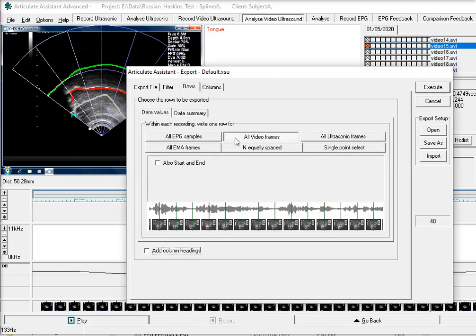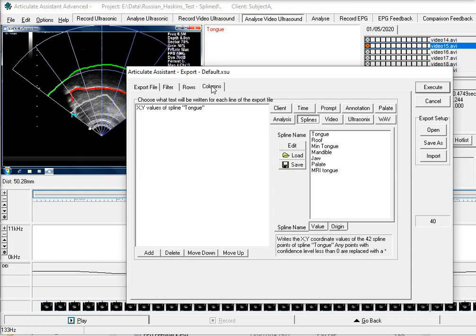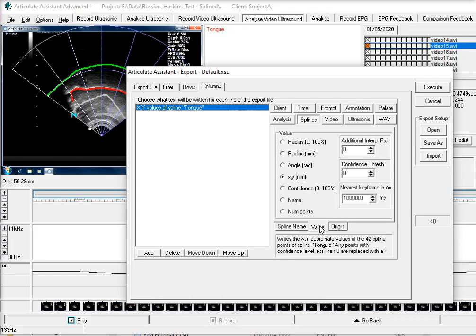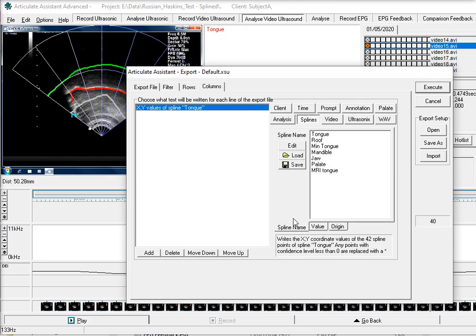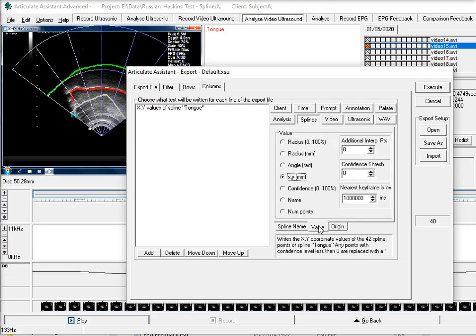In terms of rows, we're going to export the XY positions of the spline for every video frame. And then in terms of the data we're exporting, we want to export the XY values of the tongue spline. So you check this button here. In the Spline Name tab, we've selected tongue. On the Value tab, we've selected XY.